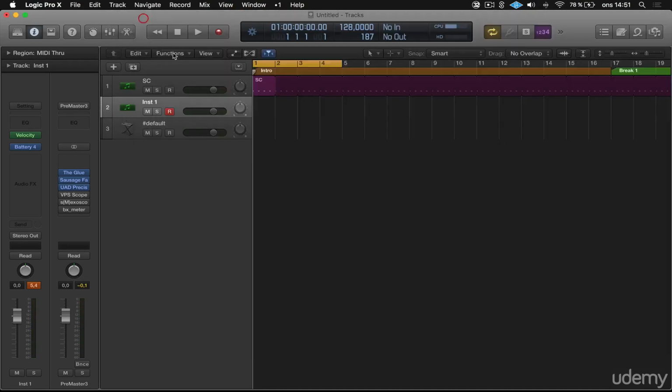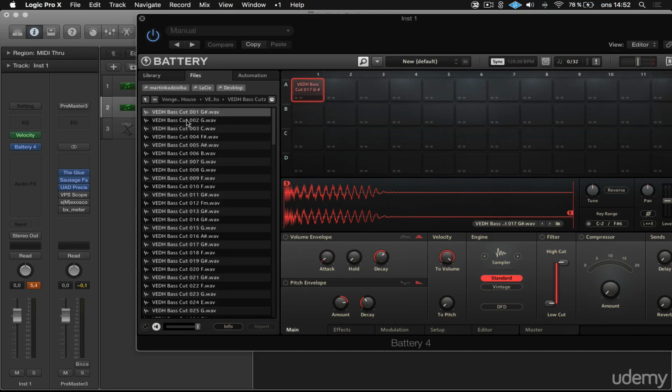Yeah, so you get the idea. So that is what I do to get myself inspired if I don't have any idea. And even if I have an idea, I just get Battery, load up a sample and try to play the idea. So that is for basses and stuff like that.